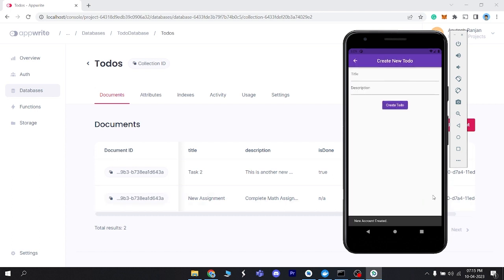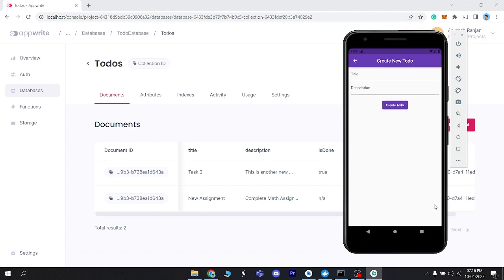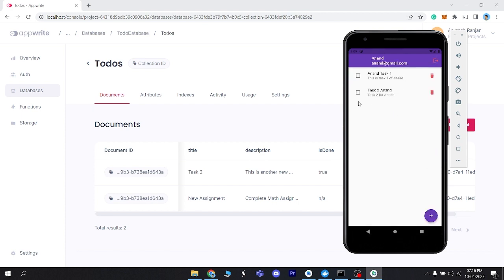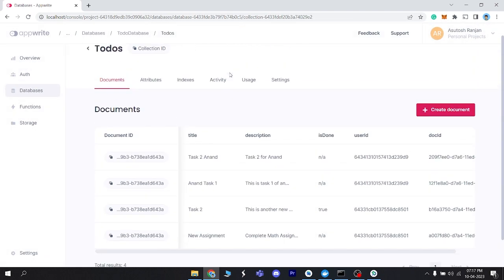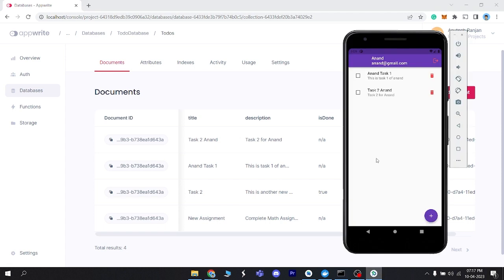And then if I create a new to-do, create to do. I'll create another to do. Create to do. So I have two to dos in this account as well. Now, if I reload this page, then you can see we have a total of 4 documents in our to dos collection, but we are just getting the to dos which are created by this particular user.